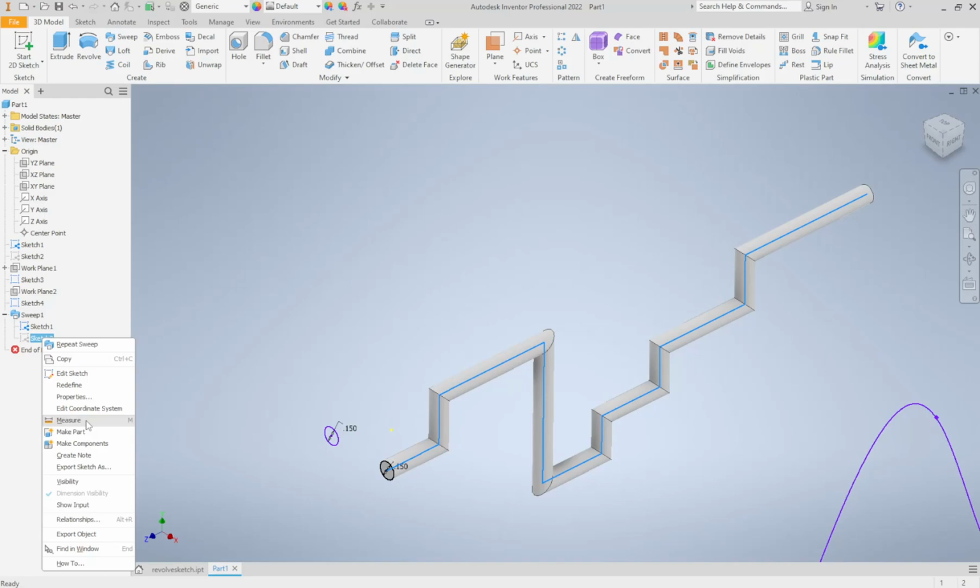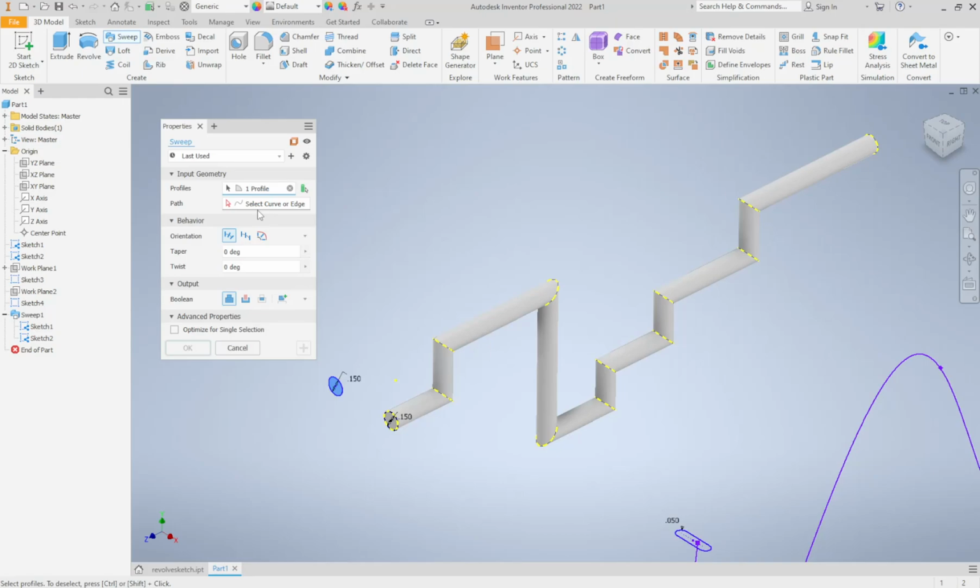So now what if your path is not connected to your profile? Let's try that. If I click on sweep and I grab my profile, which is this little circle down here, and now I want to select my path. What happens when your path isn't actually touching your profile? I'm going to grab sketch 2, which is the same rectangular line. You can see what happens if you select a path that is not in line with your profile. You will still get the profile, but it won't be located on the path that you've drawn.